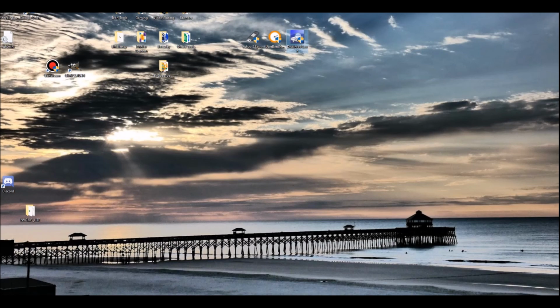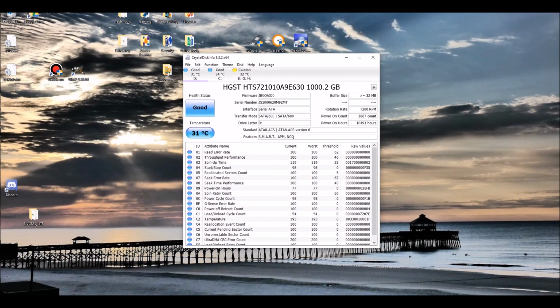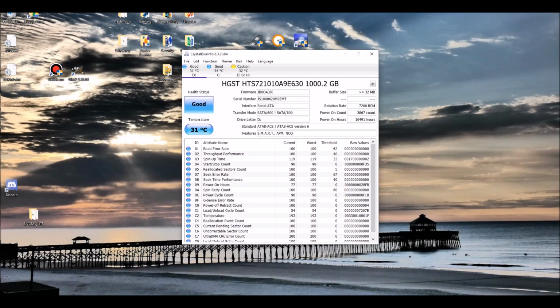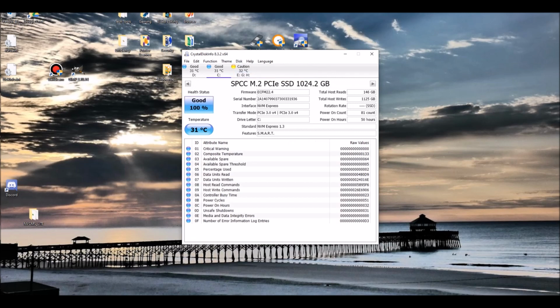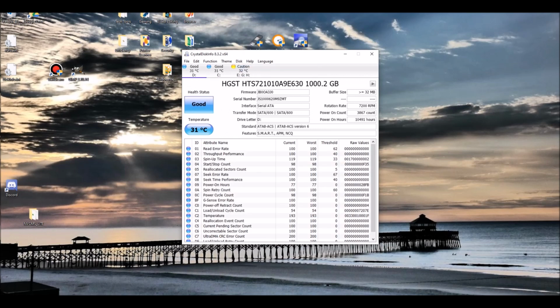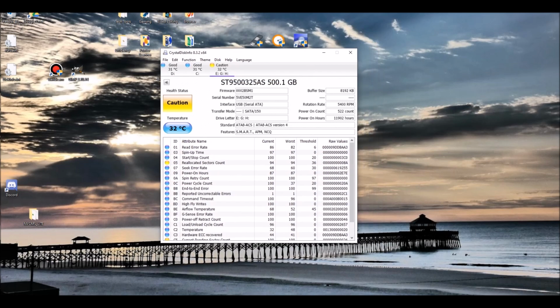Crystal Disk Info takes some time to start. You can see here's my first drive, but you can select different drives here. From the menu, go to disk, and then you see all your disks. You see the new SSD, of course, is good. The old HDD also good. And here we have the external hard drive, which I was telling you about.